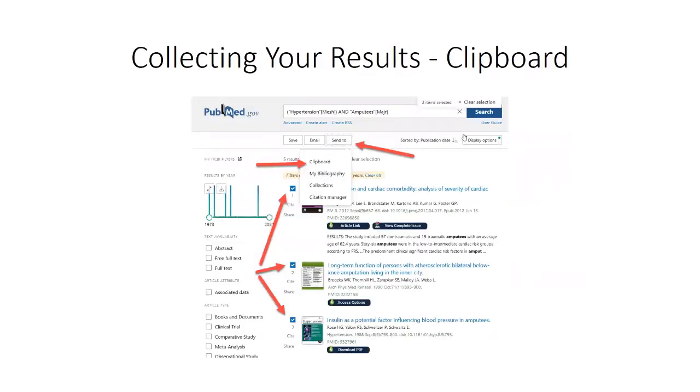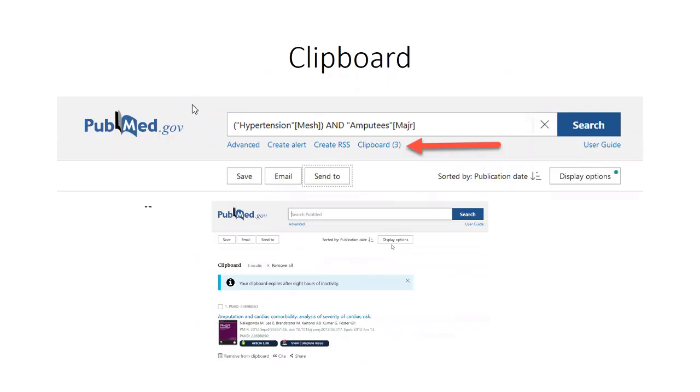The clipboard is where you want to save your article citations as you are doing your search. Select the articles you want to keep by clicking on the box next to the citations. Click on Send To and select Clipboard to place these citations there. Note that underneath the search box in PubMed, you can see Clipboard 3. This tells me that there are 3 citations in my clipboard. The clipboard will last for 8 hours. Clicking on Clipboard takes me to the 3 citations.